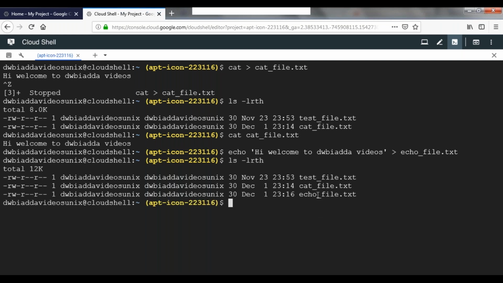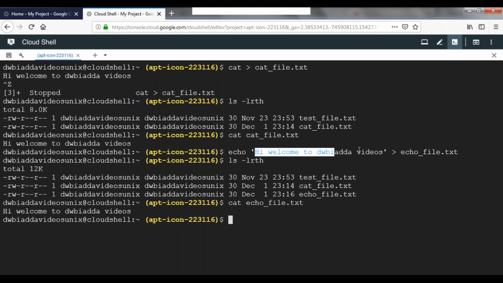Now let's see whether the file got created or not. See, it just created a file echo_file.txt. Now let's have a look at the data by using cat. Provide your file name. See, whatever data we have entered here, it is showing the same set of data. So this is how we can create the files using cat and echo commands.